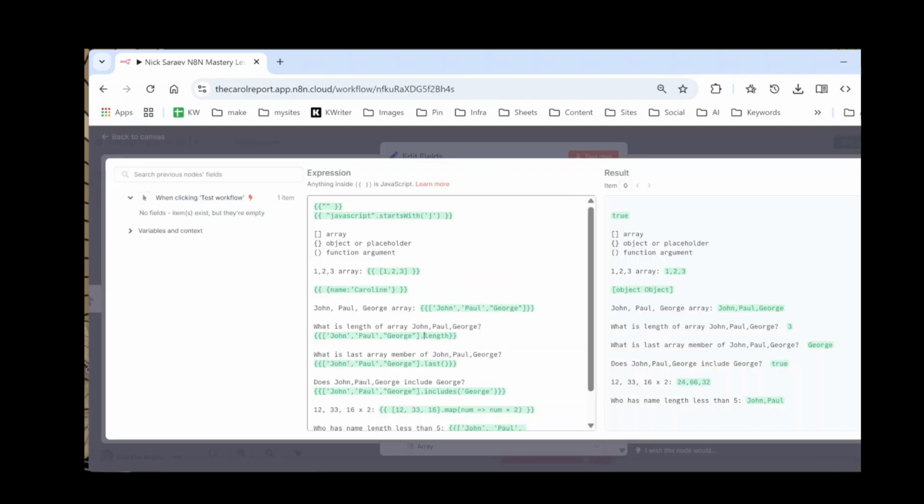If we want to know what the length of the array is, we can put a dot at the end of the square bracket, and if there are functions that you want to apply, they will pop up in the N8n editor. So length, last, includes, map, etc. The first one is length, and the length of this array, as you can see over here, is 3. There are 3 elements in this array. So it's not the length of the string, it's the length of the array.